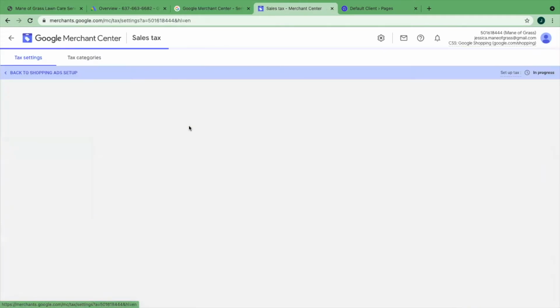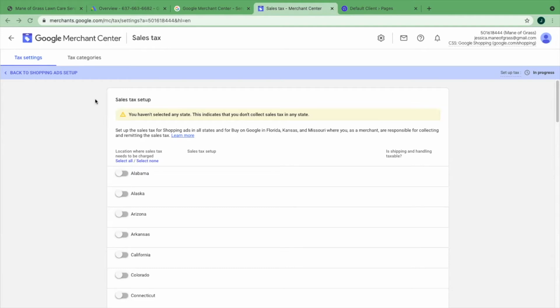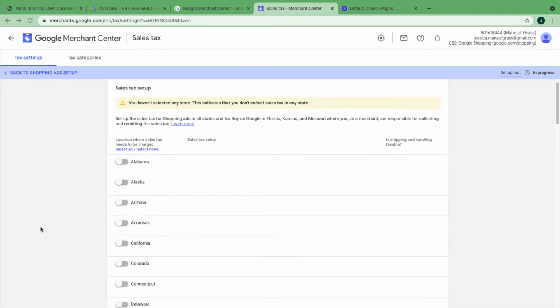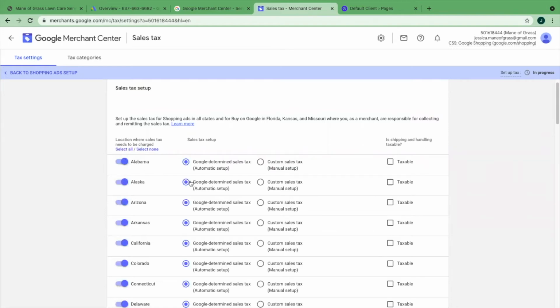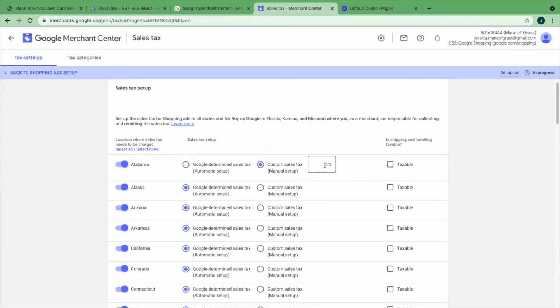So let's start with our tax. Okay, so to set up your tax, what you do have the option to do is if you're selling across the United States, you can click select all. And then what you can allow is for Google to determine the sales tax based off the state. So you can have that. Or if you have your custom sales tax set up, then you would want to click manual setup and then you can click the %.